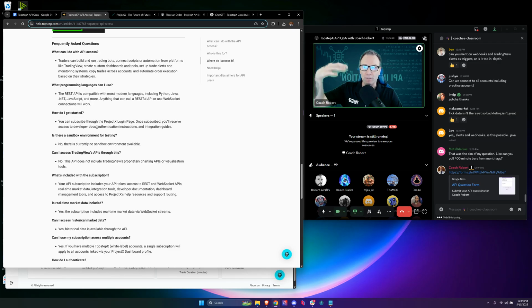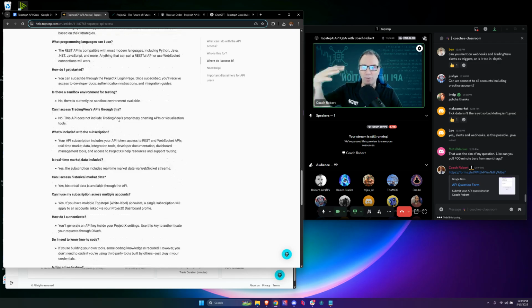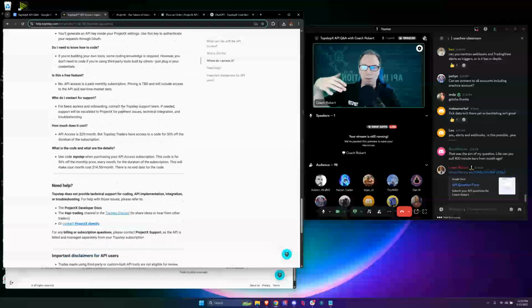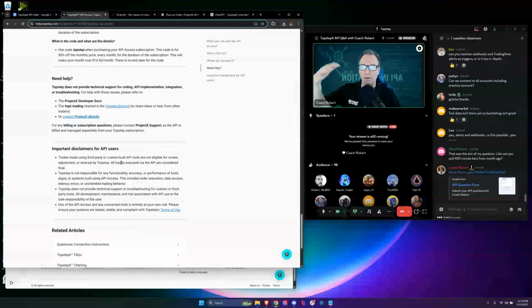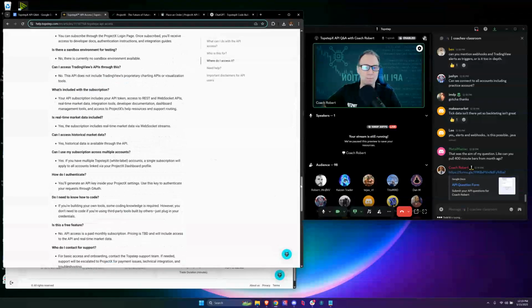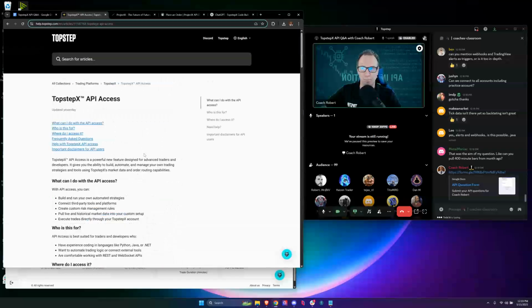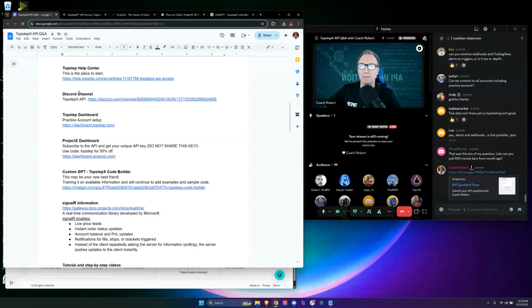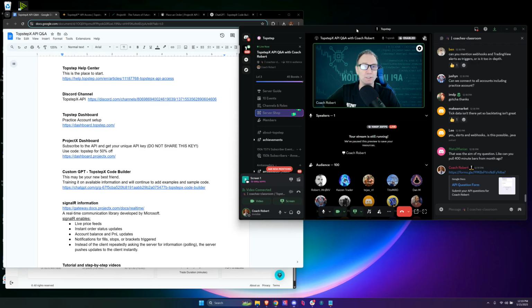So here's the languages, how to get started, so on and so forth. Again, I'll go through all these in a moment, but this is the Help Center article that I wanted you to see, all your disclaimers and how to make connections. So I'm going to leave that back up like this and then come back to it. Discord channel. There's a Discord channel, okay?